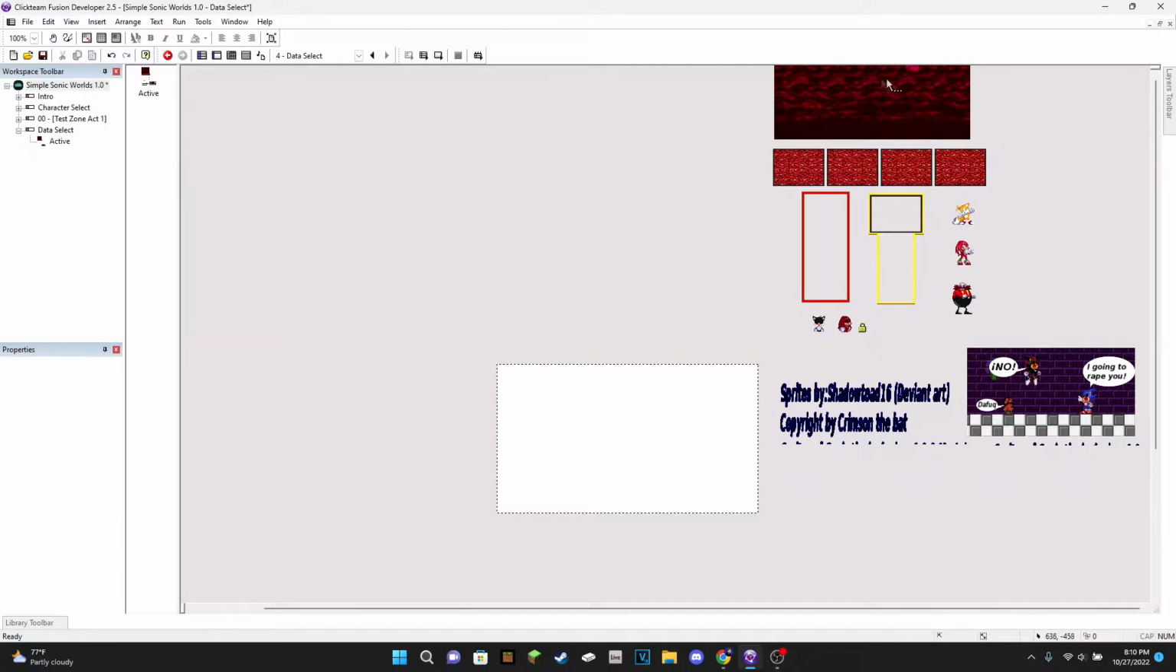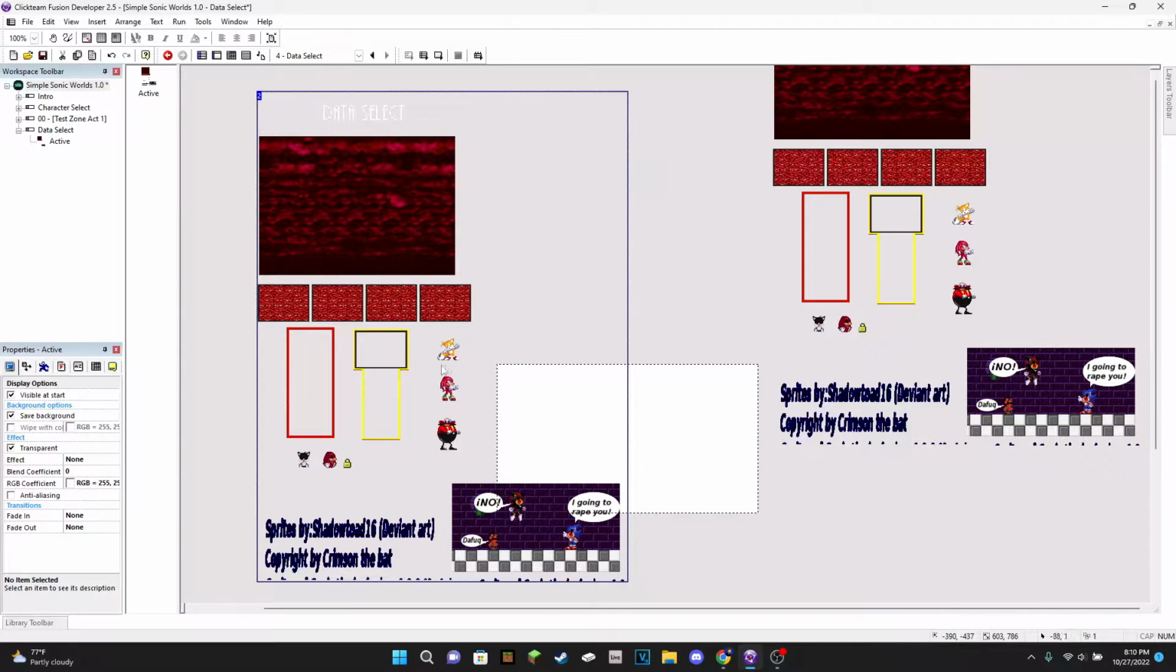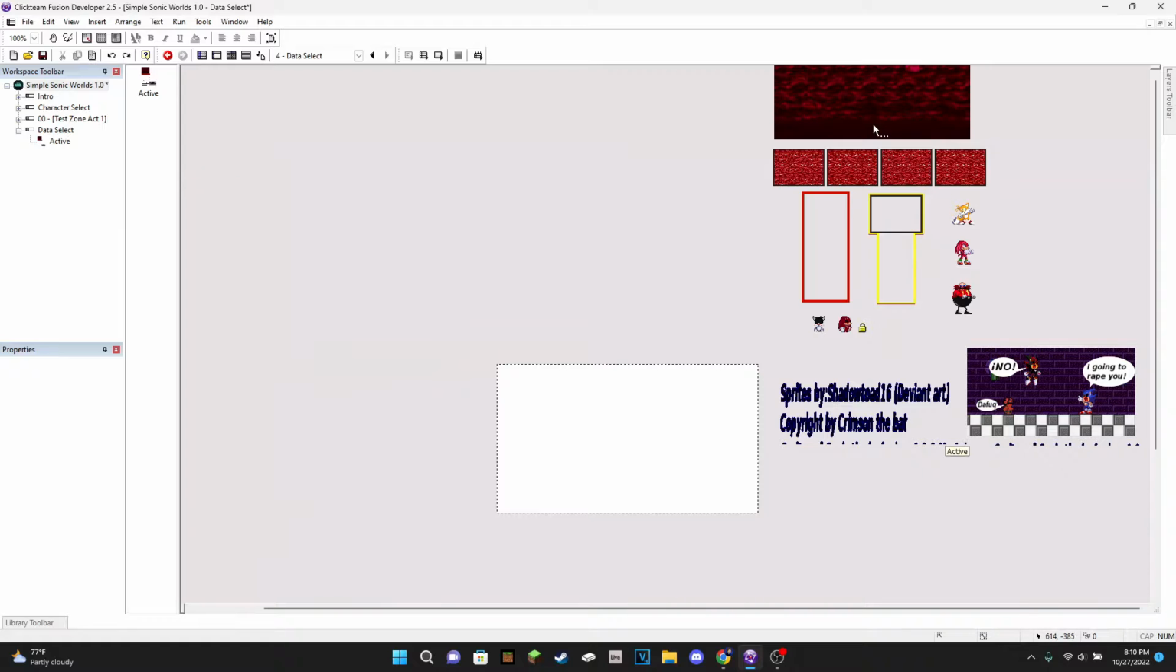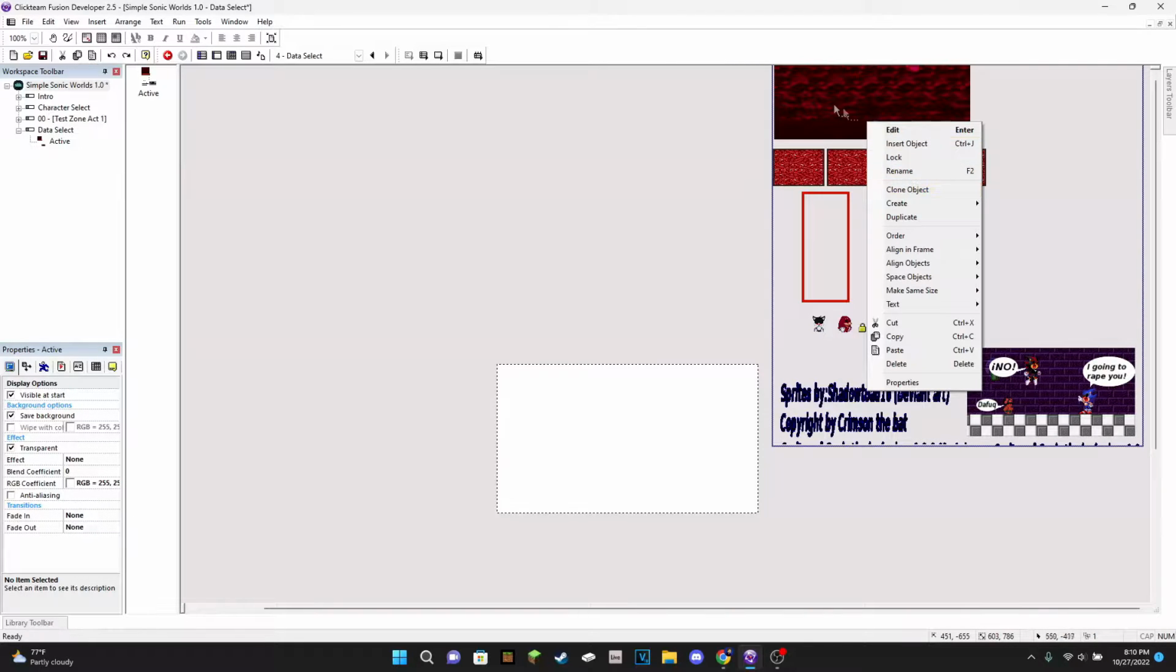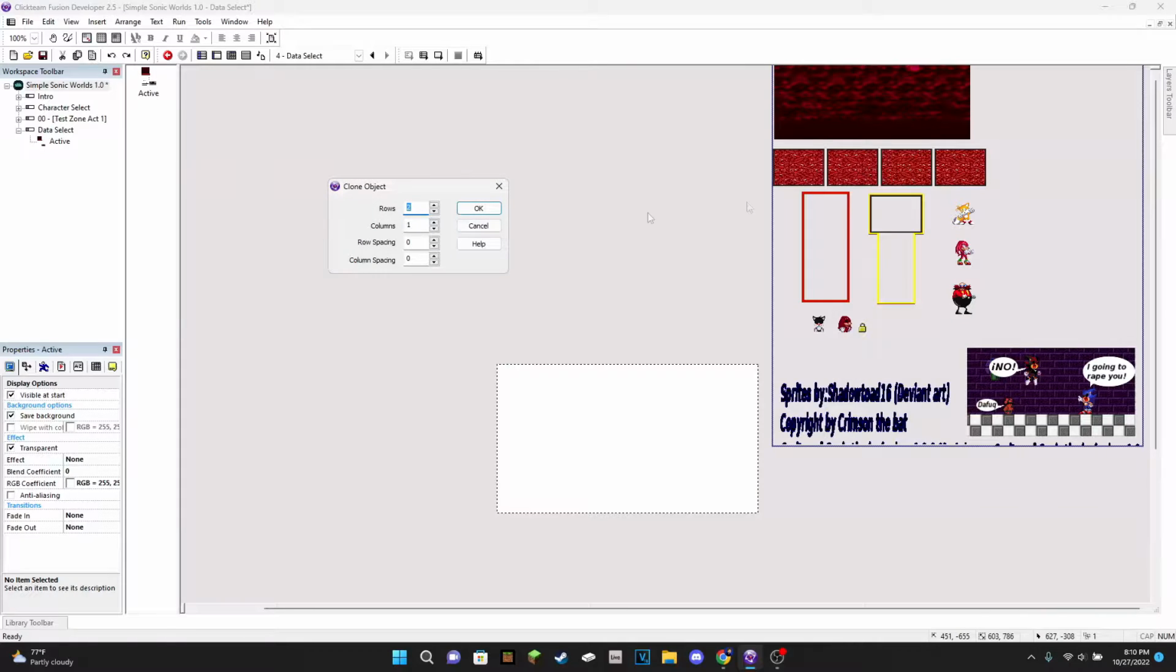But instead of actually doing Control C and then Control V to paste it, we're going to clone it, because if you copy and paste it, they're connected. So if we make one edit to this, it's going to make it to this as well, and we don't want that. To avoid that, we're going to right click on it and then click this clone object button, and here it's basically options of what you want to clone.